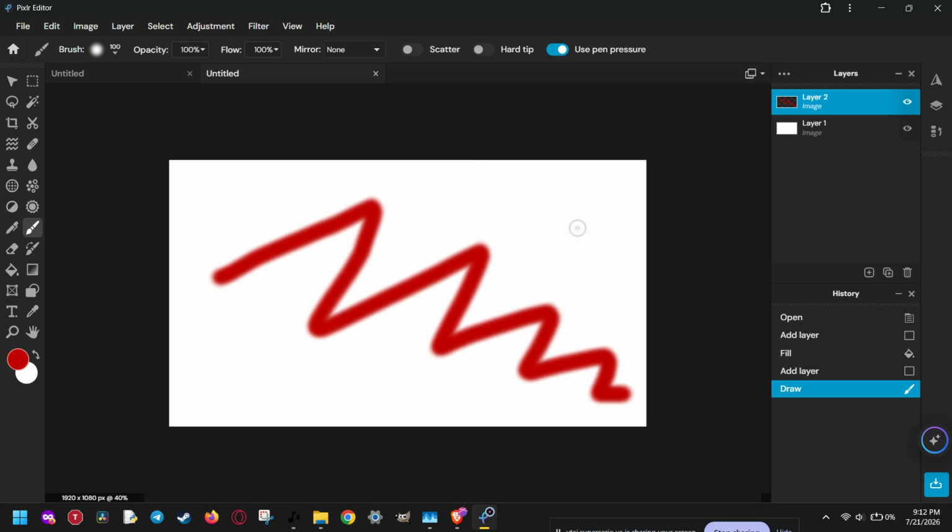So that's how to draw in Pixlr. You launched a new canvas, created a separate drawing layer, selected the brush, adjusted the settings, picked a color, and started sketching on the canvas.